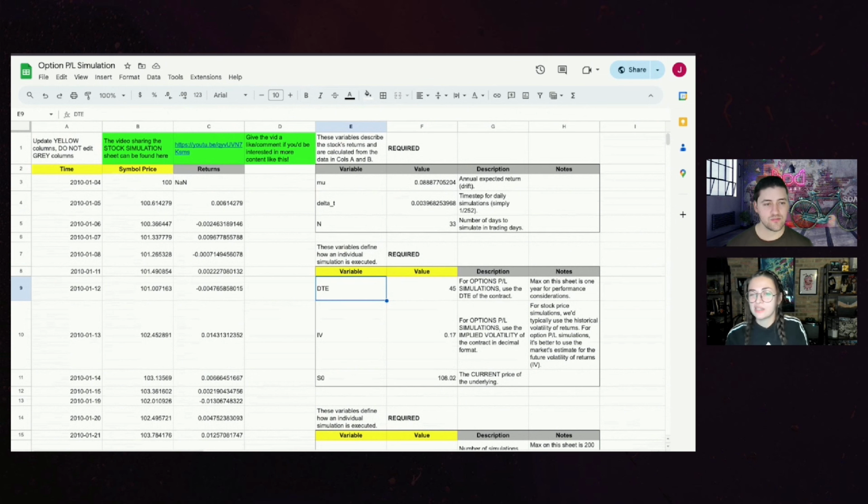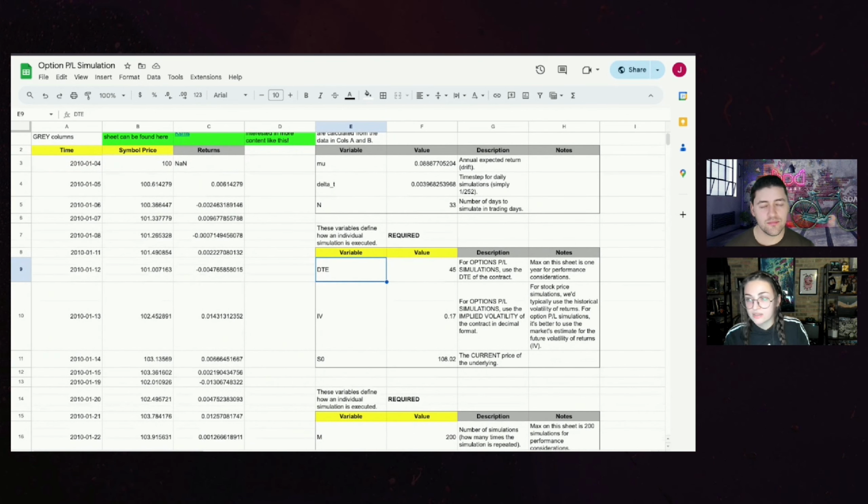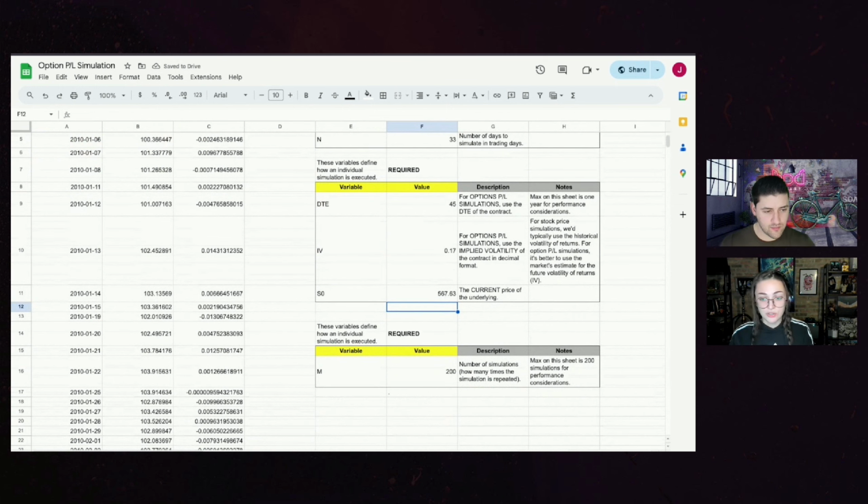Okay, so the drift rate on SPY is about, let's say, 9% per year. So that's pretty close. 45 days. Where's the S&P trading right now? SPY at 567.7. So let's do 567.63. 567.63 for the S&P. Let's do 200 simulations, so we're going to keep that the same.